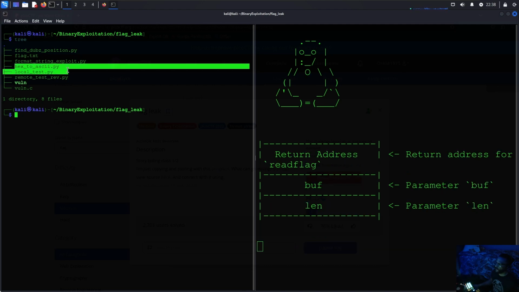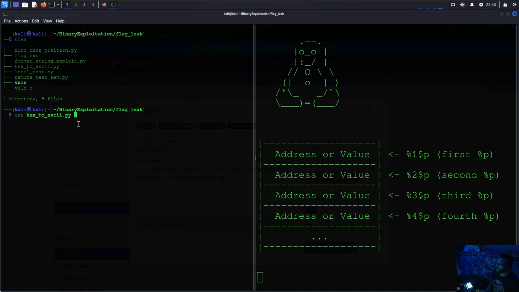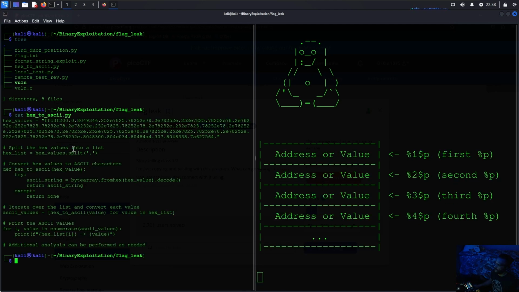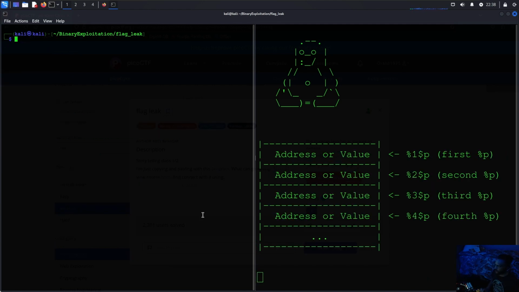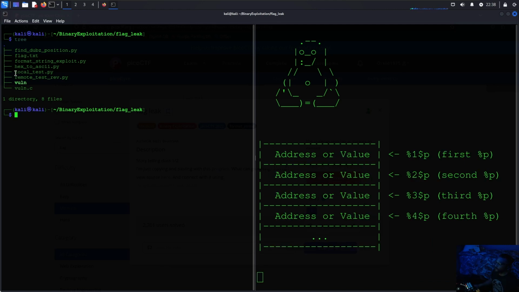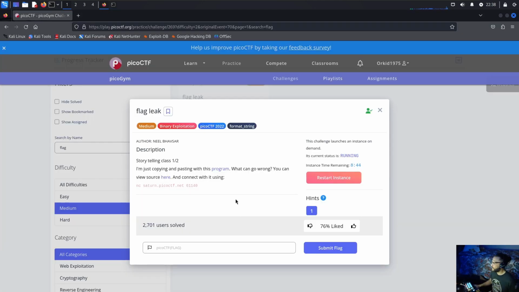Alright, and I've also tried hex to ASCII.py. We'll go ahead and cat hex to ASCII.py. And I tried this to basically, these are the hex values that I gathered. Split the hex values into a list. Convert the hex values to ASCII characters. This did not work for me. So these are some of the things that did not work. Great. Let's see here. Local test.py gave me some good information. We'll use that one. And then the remote test, and I did a revision on it. Those work for me. So let's go back in because I'm already lost.